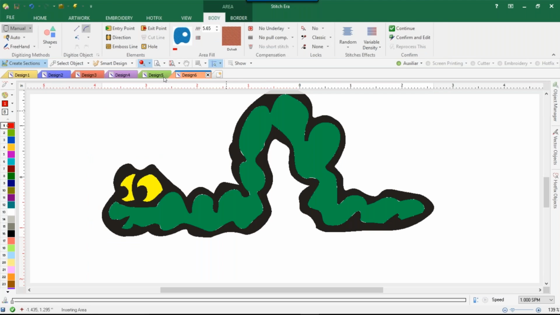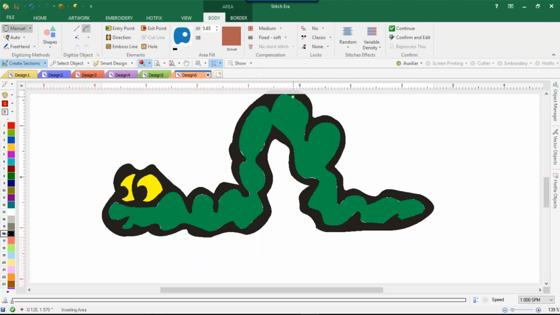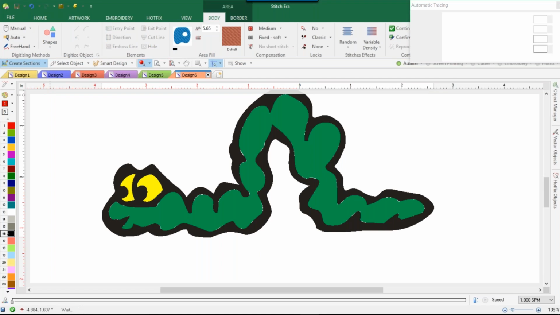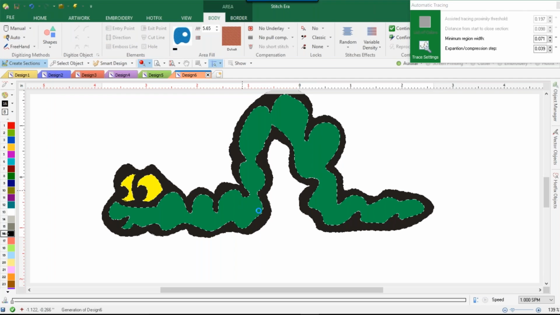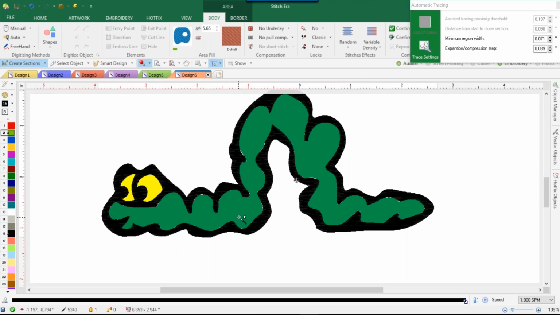Actually, you can choose your black right here. Set my underlay to a medium density. Pull compensation to fix because it is a fill stitch. And then I use my autocomplete tool, my magic wand tool, to click on the black, hit enter. It will convert the colors to stitches, just like that. I'm going to go over here. I'm going to choose green. Click on the green, hit enter. All right, and then I'm going to click on yellow. Now click on the eye.